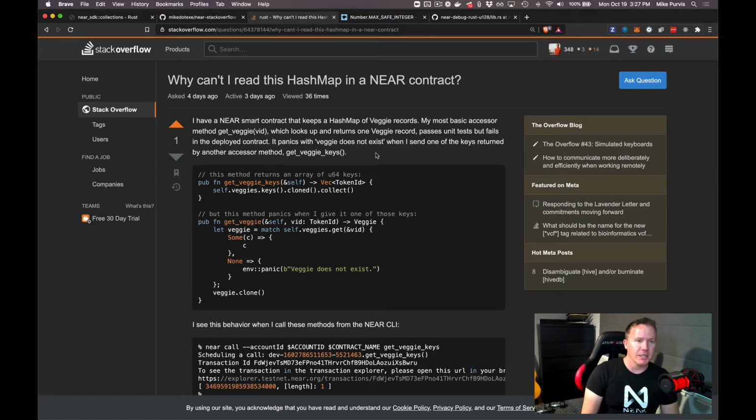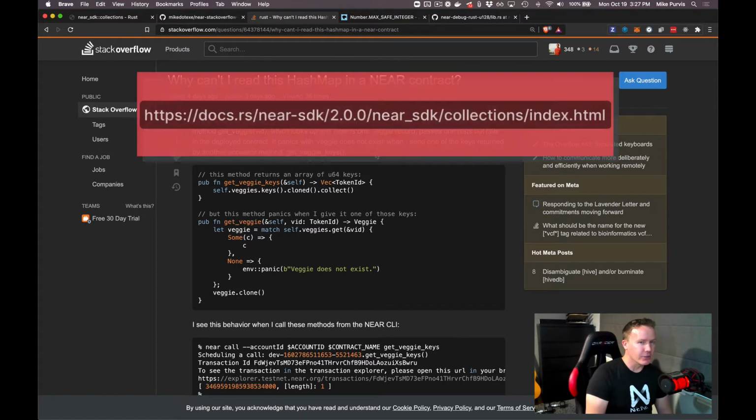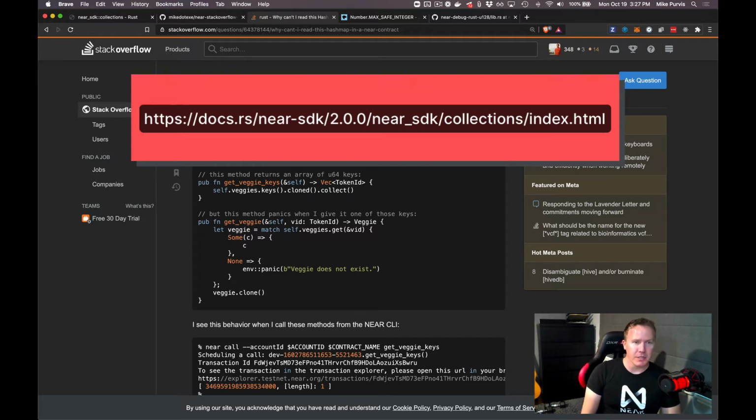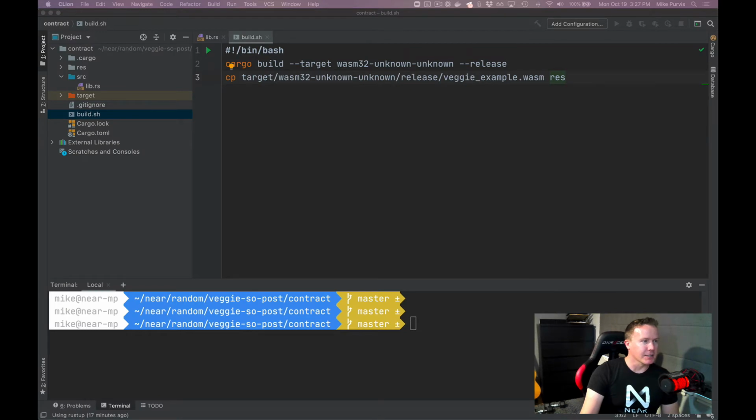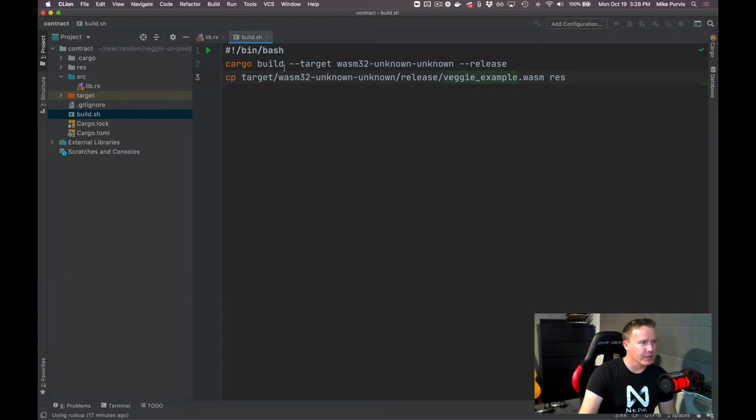So we have NEAR collections. There are a few different ones, but these will actually have a different kind of data structure where you do not bring the entire thing into memory. It's much more specialized. Let's take a look at a simple Rust contract that I made after looking at this Stack Overflow question. I can close this for now.